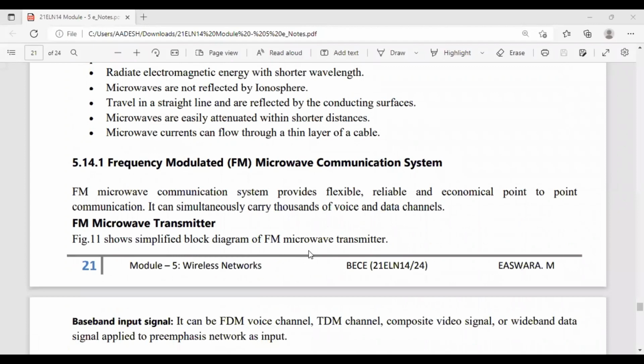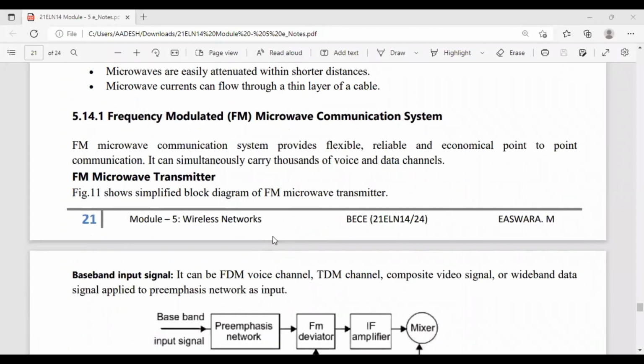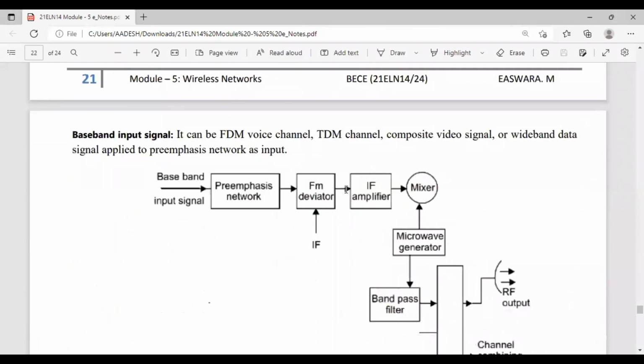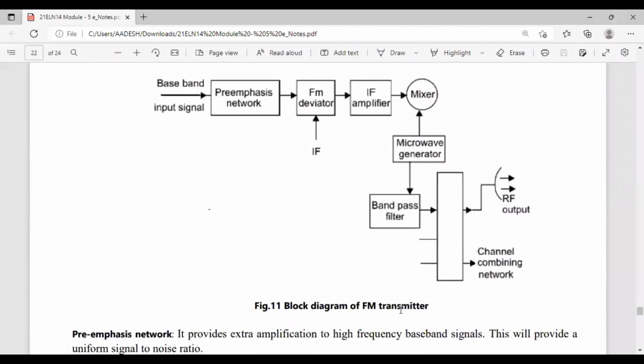One more topic called the frequency modulated microwave communication system, wherein they have shown an FM microwave transmitter and an FM microwave receiver. Now, what is an FM microwave transmitter? This is the block diagram of the FM microwave transmitter. As the name says, it will transmit the signal. So here we have a baseband input signal. Normally, baseband input signal means it is the original signal. Okay. So the original signal is taken into the pre-emphasis network where initial amplification of the signal takes place.